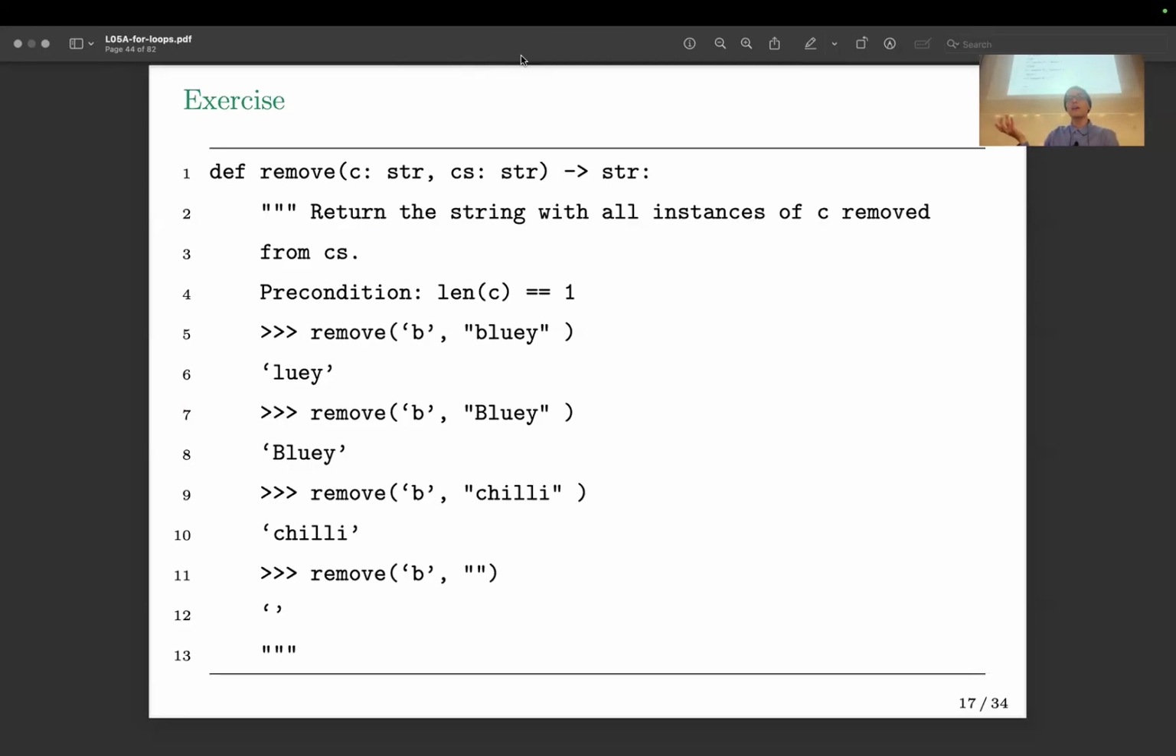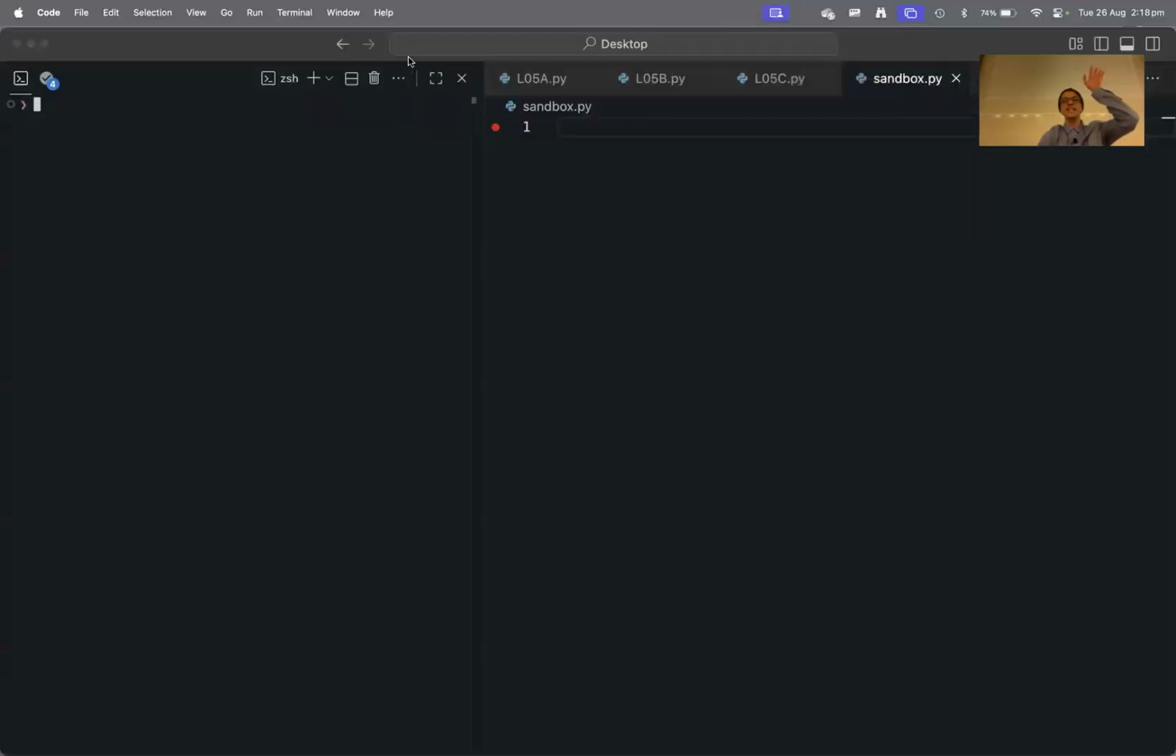Okay, so I want to write a function called remove that, given a character c and a string cs, removes all instances of c from cs, right? So if I want to remove B from Bluey, you'll get luey. If you want to remove little b from capital Bluey, nothing changes, right? So everyone get what we're doing here? Okay. And you'll see that we're just going to keep repeating the same type of pattern. We're going to accumulate and effectively intervene in that accumulation to include something or not include something, right?